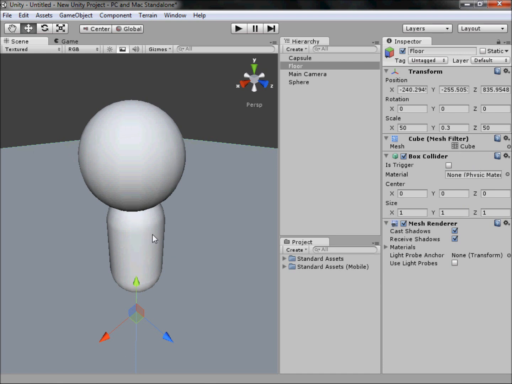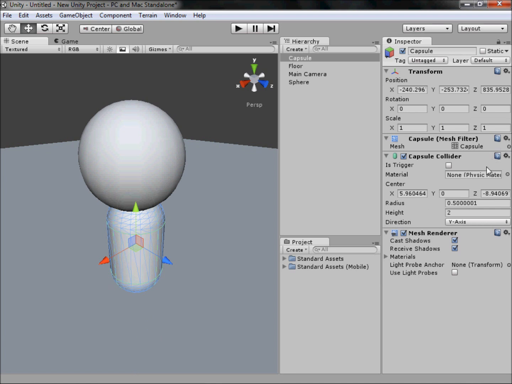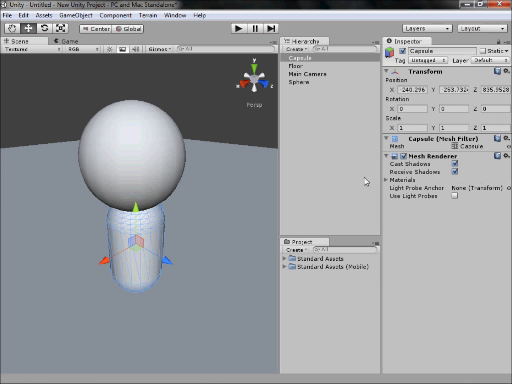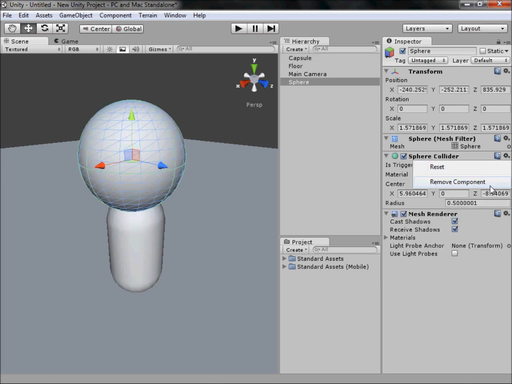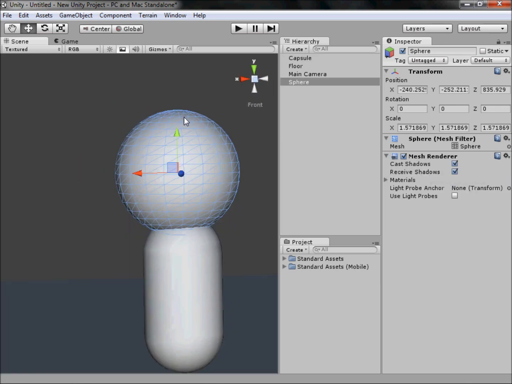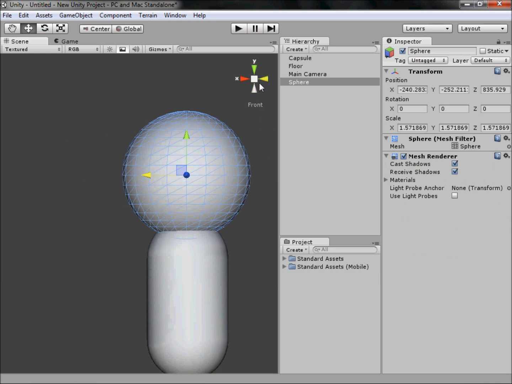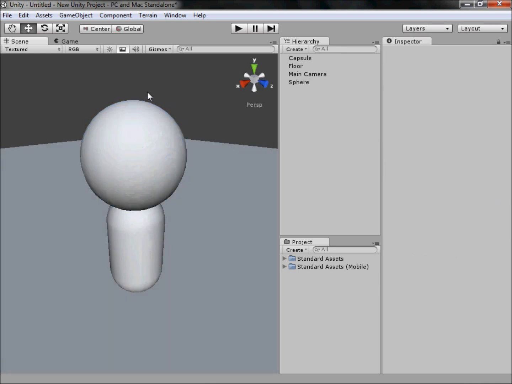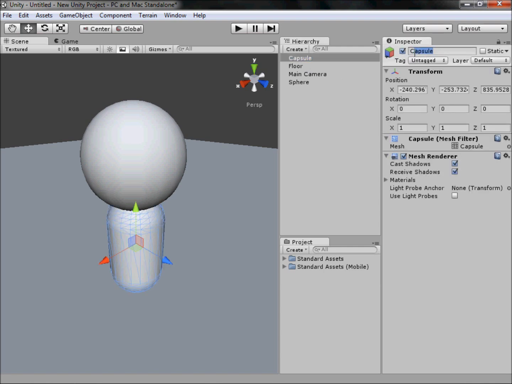So if we click our capsule and press the cog button, click remove component, and then the sphere, and remove the component also, so we have a basic character. We don't want it because we're going to attach a character controller on it, which enables us to use keys and main character functions for our character. So if we change the capsule to character, I hope that's spelled right, enter that, and then that's the main character.